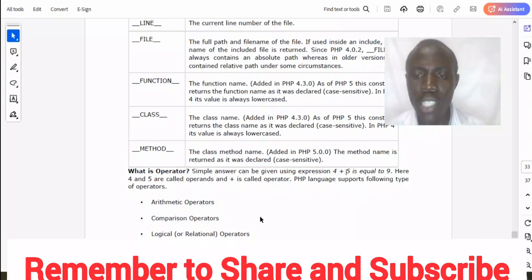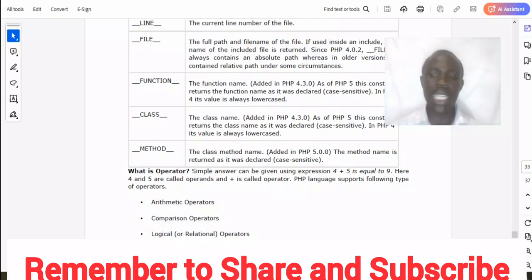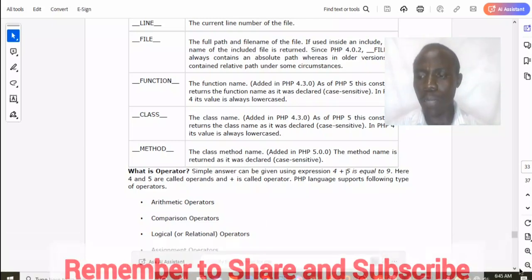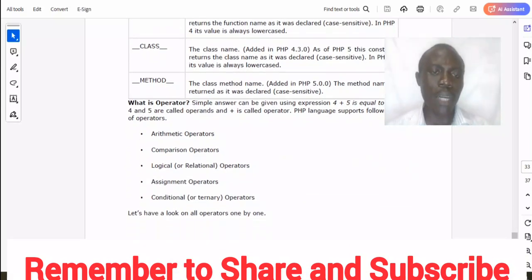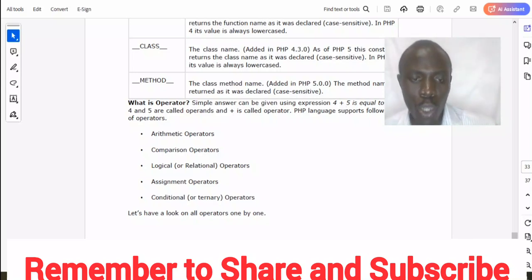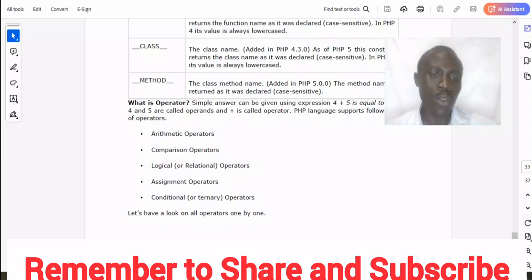So the PHP language supports the following types of operators. Number one, we have what we call arithmetic operators. Let us see what arithmetic operators are. We have arithmetic operators, comparison operators, logical or relational operators, assignment operators. Then we have conditional or ternary operators. Let us have a look at all operators one by one.